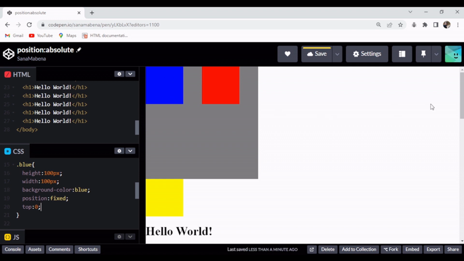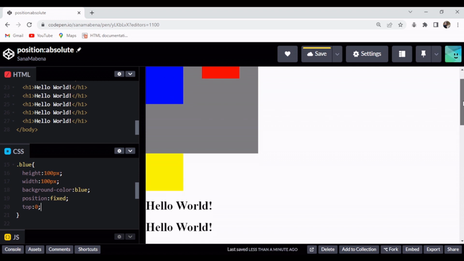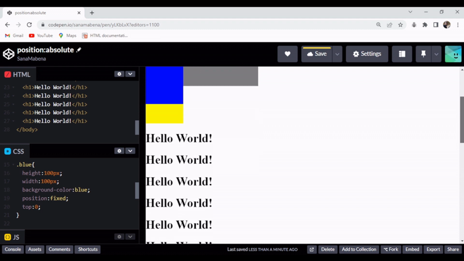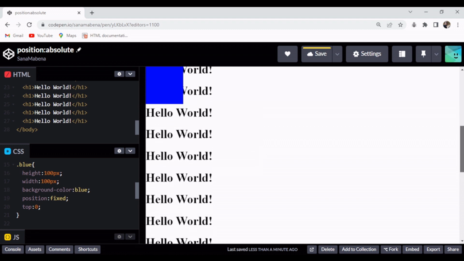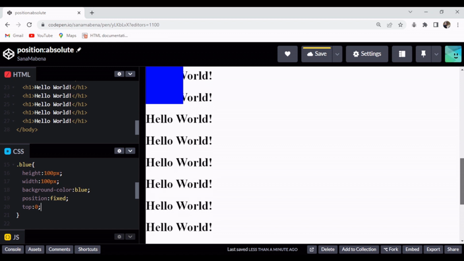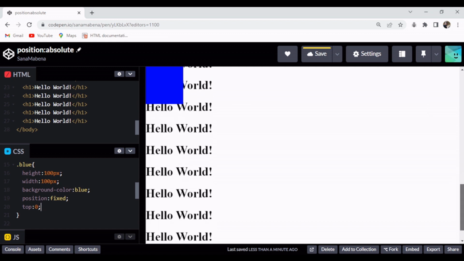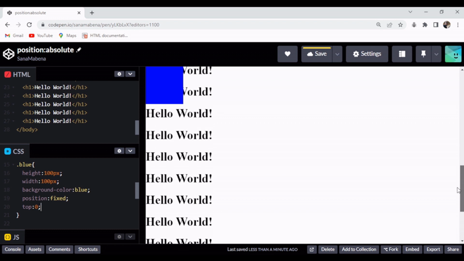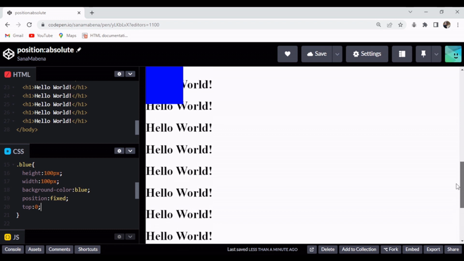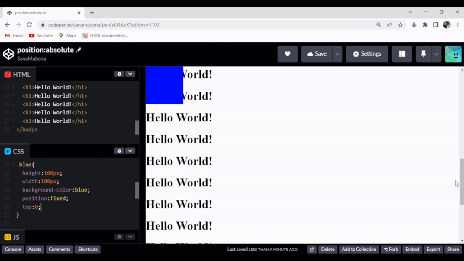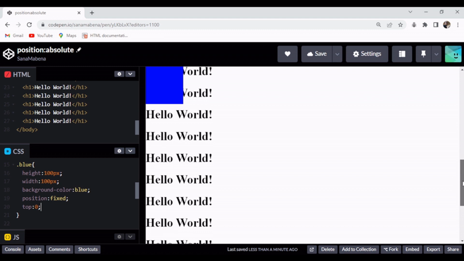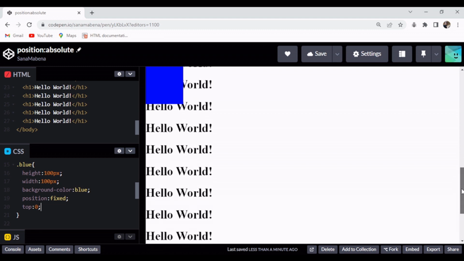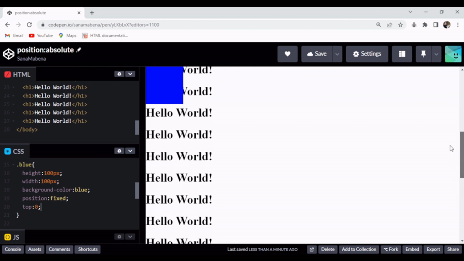Now you'll see that when I scroll up, everything moves except the blue box. The blue box is not moving. Why? Because it has a fixed position. So you can, for example, use fixed positioning for your navigation bar, so that when you scroll through your content, your navigation bar doesn't disappear from your view.